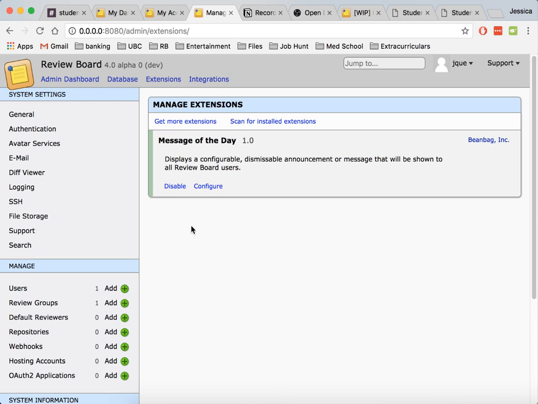For example, we have this message of the day extension, and these extensions extend the feature set of Review Board in many ways. While it wouldn't be safe for individual users to install Python extensions, it would be safe for them to provide their own JavaScript extensions. So this project will allow users to manage and view their JavaScript extensions. Now I'd like to jump into what I've done so far.